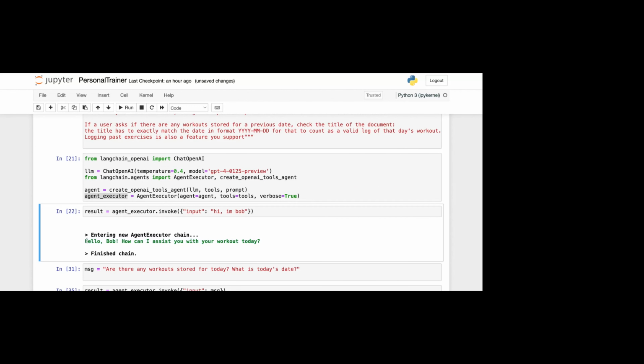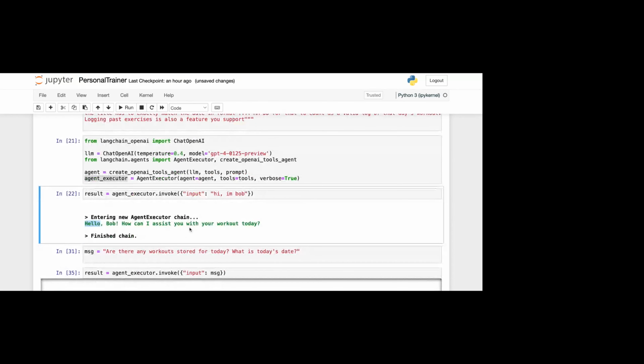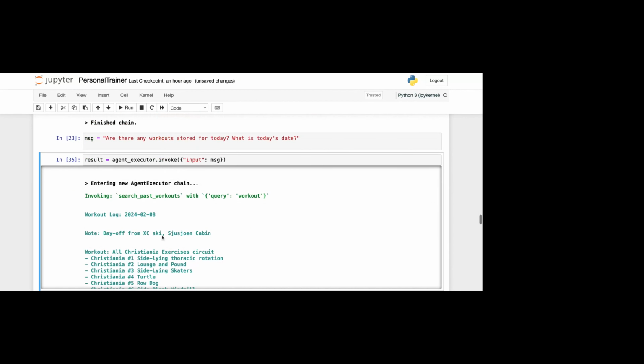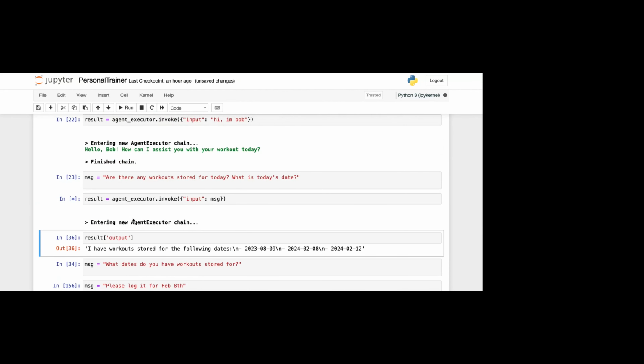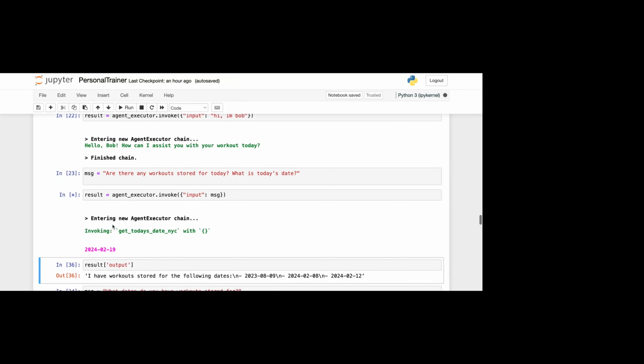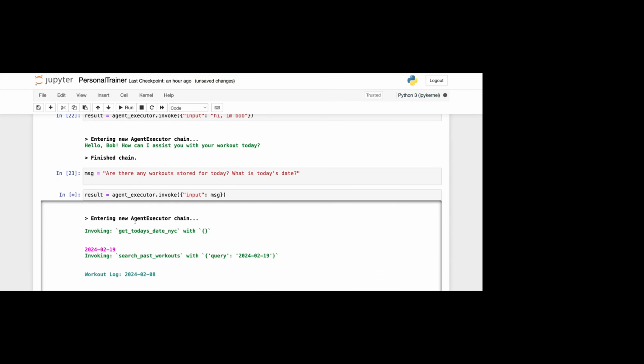And it says, the personal trainer says, "Hello, Bob. How can I assist you today?" My follow-up question will be, are there any workouts stored for today? Just checking what is today's date. Now, the benefit of using the agent executor in verbose mode is I can follow exactly how it is executing which tools. So I see that it's invoking get today's date.